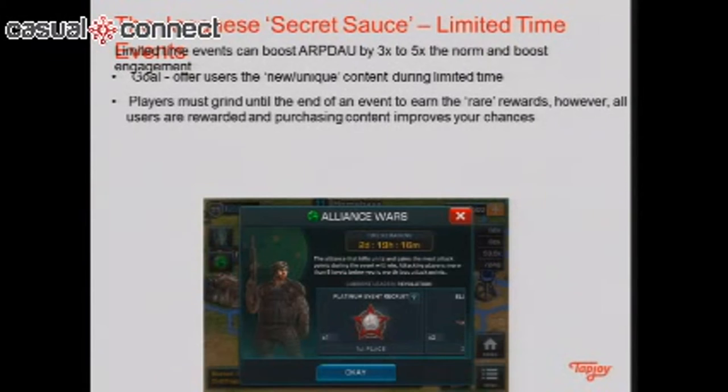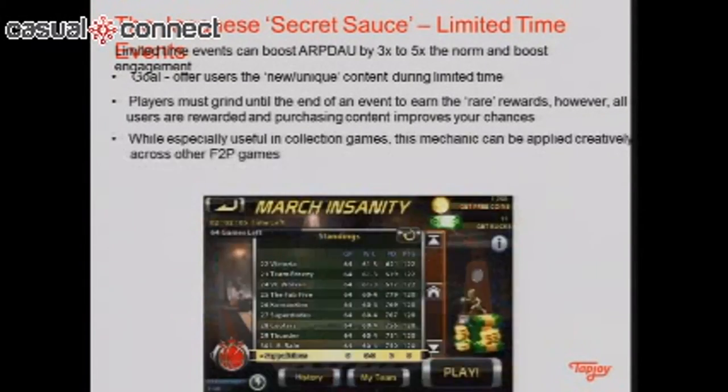The Alliance Wars is the name of the event, and there's 2 days left. The Alliance that kills units and gains the most attack points during the event will win. And it's kind of graded on a curve, okay, so that everybody gets items. Everybody wins something, so they feel good about playing the event, right? If you don't win anything, you're going to stop playing, and it's not a very successful event. So everybody's playing, but the top 1%, 2%, whatever it may be, get the ultra-rare item, which here is a platinum event recruit.